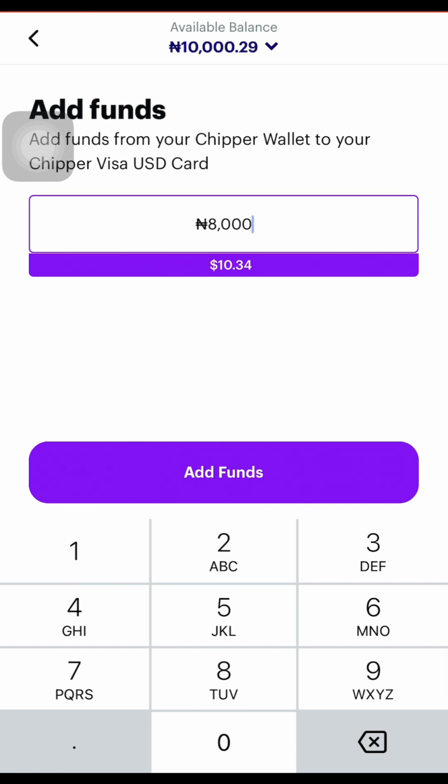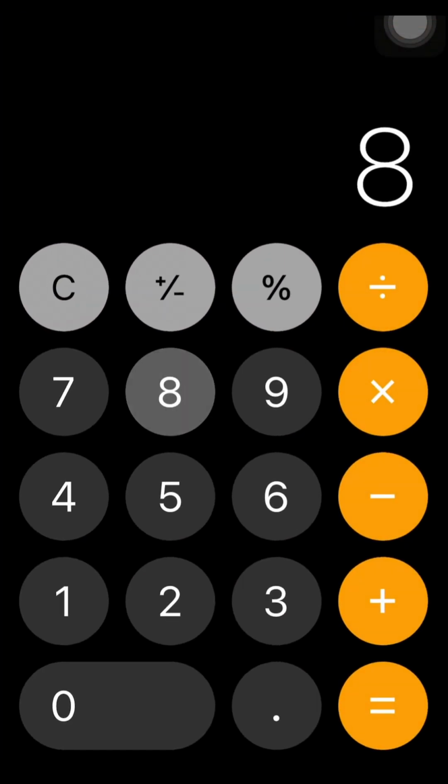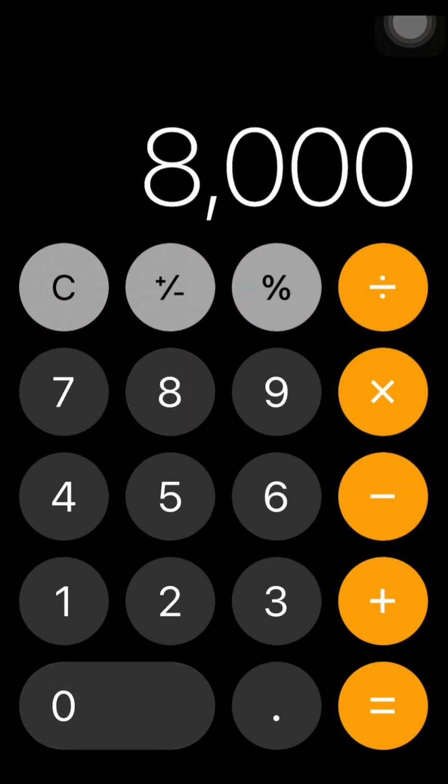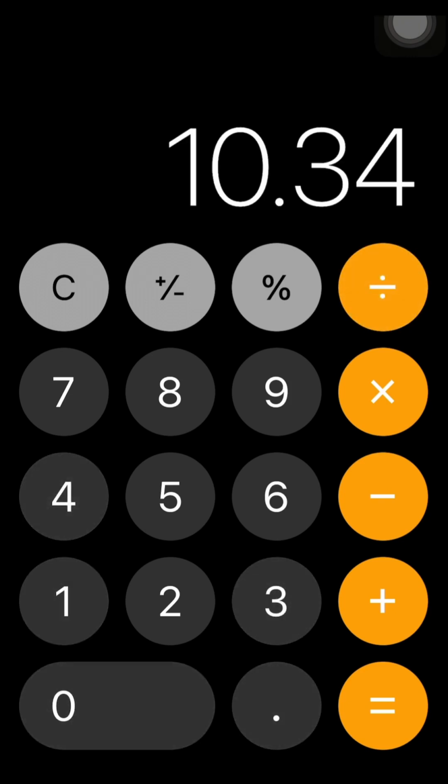Okay, so they are telling me that if I fund 8,000 naira right now, I'm going to be getting $10.34. Now let's divide this 8,000 naira by 10.34 and see their exchange rate and compare it to Link. So this is my calculator here. We want to fund 8,000 naira, right? Now let's divide it by 10.34. Let me check. Yes, I'm correct.